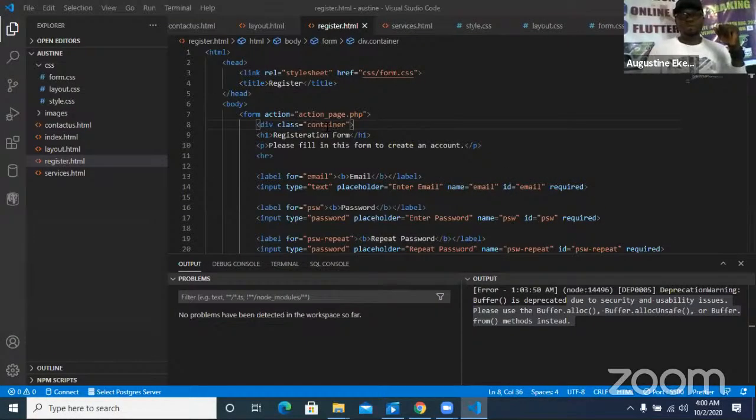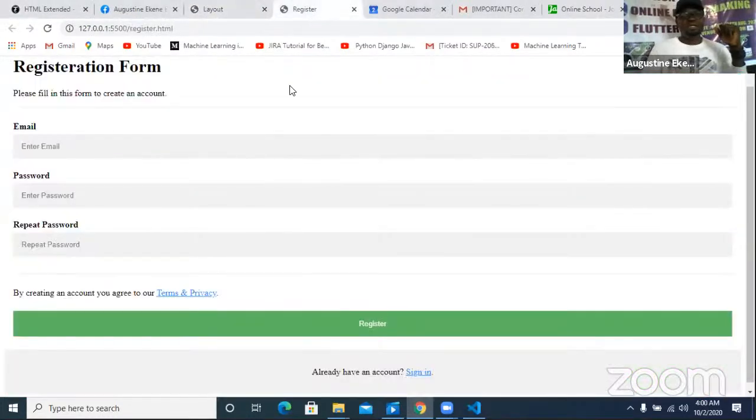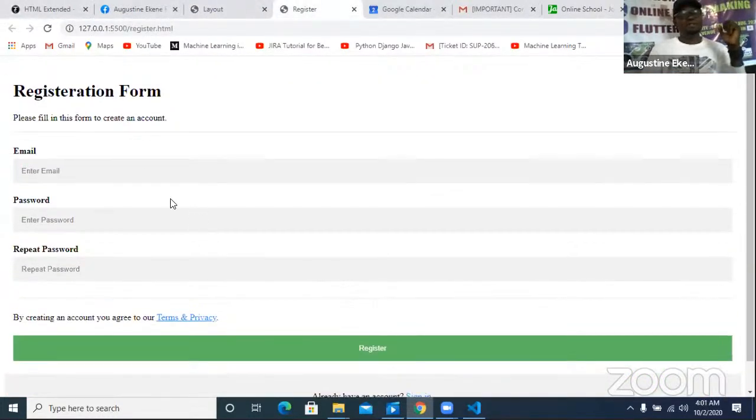Okay, so this is my screen, and this is the form that we're going to be using. This is what we are looking at building out. This is the layers, and this is the form. It is a registration form. You can see written here "Registration Form", and "Please fill in this form to create an account." This is a typical form that you fill to create an account.